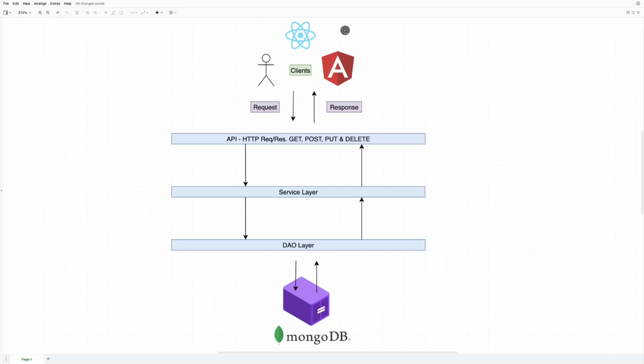Now let's go ahead and build an API that will talk to our Mongo database. So what we're going to do is have clients right here, and the clients can send requests. These are HTTP requests, and we'll have the API layer which is responsible for handling these requests. Then the requests will flow through the service layer, which is mainly for business logic, through the data access layer, which is responsible for talking to our database, and then send the request back to the client, and the client will get a response right here.